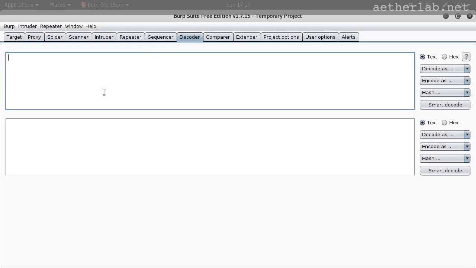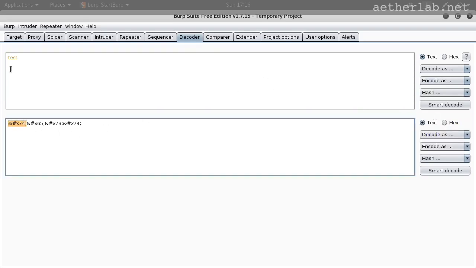So you can go to Burp, to the Decoder, and say, for instance, test, encode as HTML. And you can see here that T is encoded to this string, E is to this, etc. This means here that it's in hexadecimal. You can also write it in decimal, then you don't need the hash and the X, just the number.